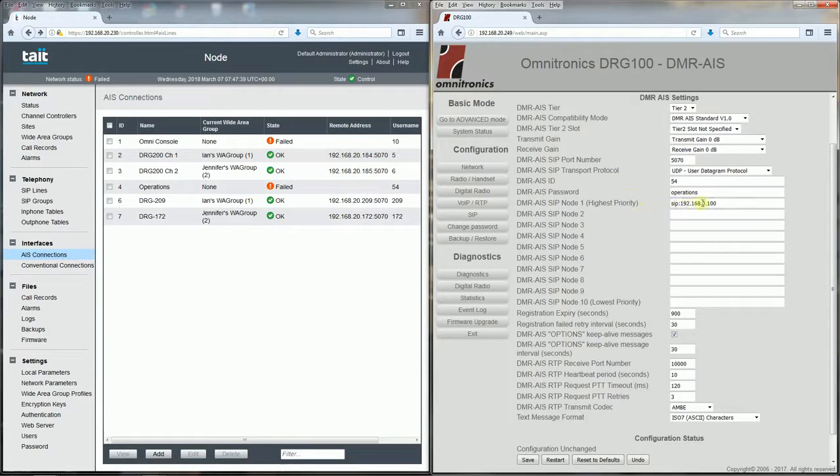Now we need to know the IP address of our controller, and coming back over here we see it's 192.168.20.230. Enter this address into your DRG100. Notice the SIP colon at the start of the address is not strictly necessary. And there we are. Now if you have any more nodes, you can also put in the IP addresses of any other nodes you may have. I've only got the one node, so I'm sticking to this one.